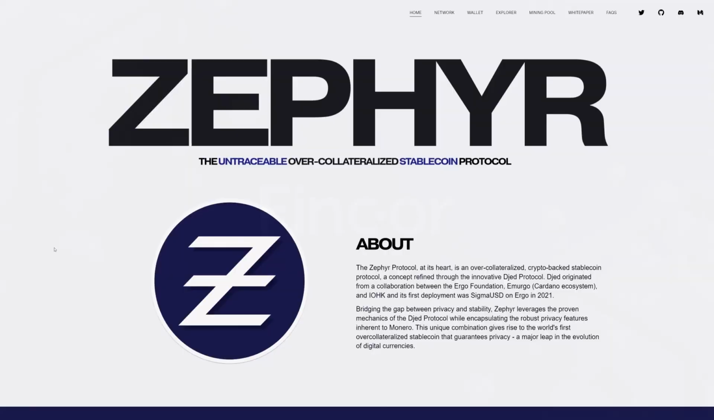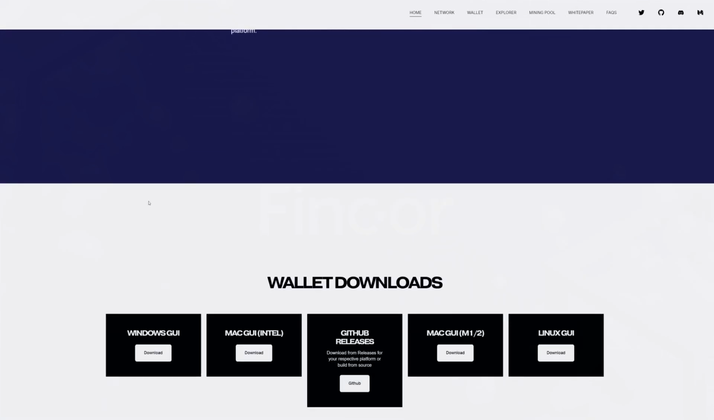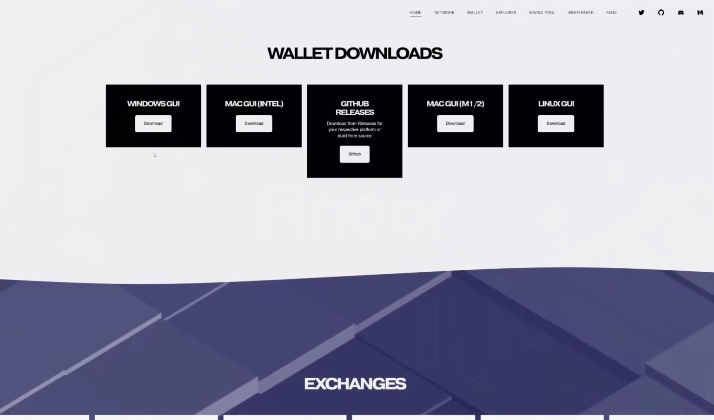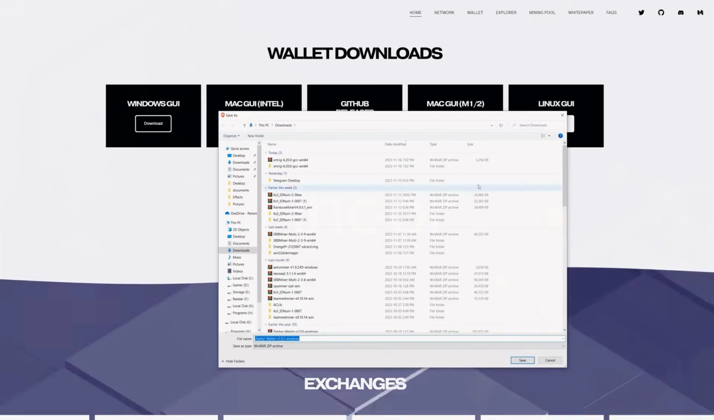All right, so before you mine anything, you're going to need a wallet to receive your reward. So if you head on over to Zeph's website here, simply on home, scroll down, and you can see options for a wallet. They have a new GUI wallet, which is really easy to use. You can just simply click on this, and it'll have the download here.